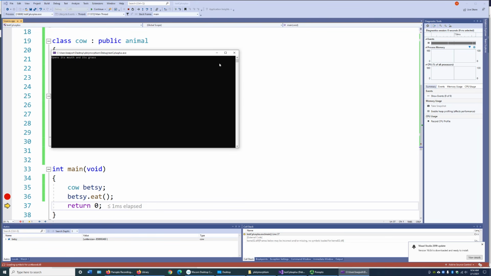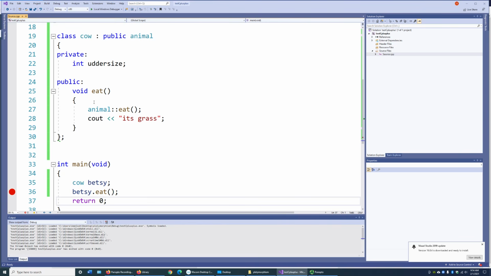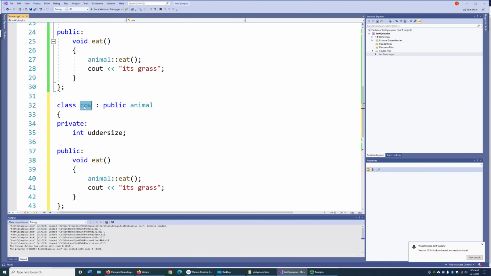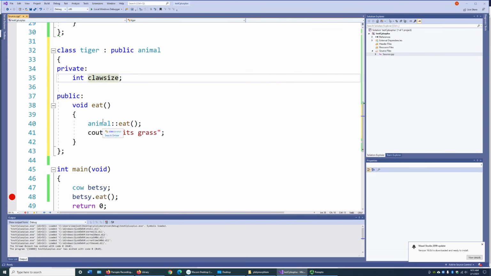Okay, so now we get into the next bit. And the next bit is, well, we want more specialization. So instead of having a cow here, we can have our tiger. And our tiger is going to inherit from animal. And all tigers have a claw size. And all tigers have to eat. But a tiger is different from a cow. However, it's also the same, because a tiger has to open its mouth too. But a tiger does not eat grass. A tiger eats meat.